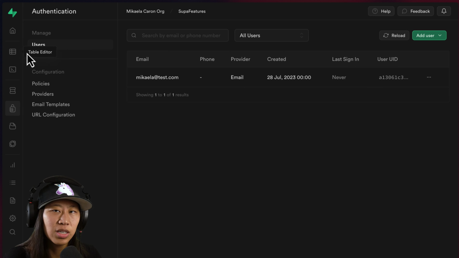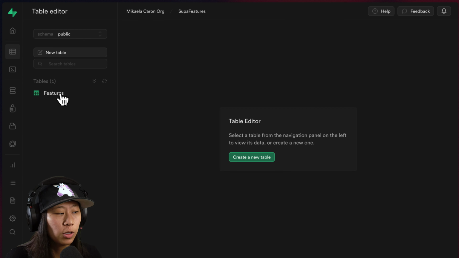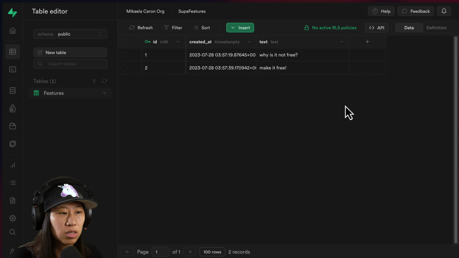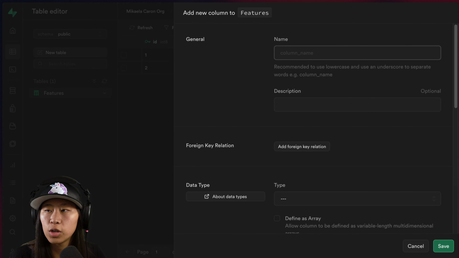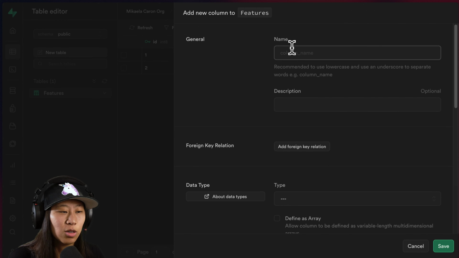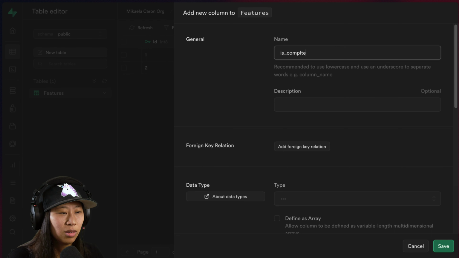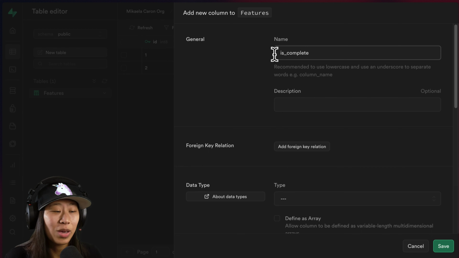And the last part of this is going back to our features table. We need to add a new column because we have to remember which users created which feature requests. And actually, I also forgot one, so we'll add this new one first. We're going to add one called is complete, because I forgot this at the beginning. So we have is complete.